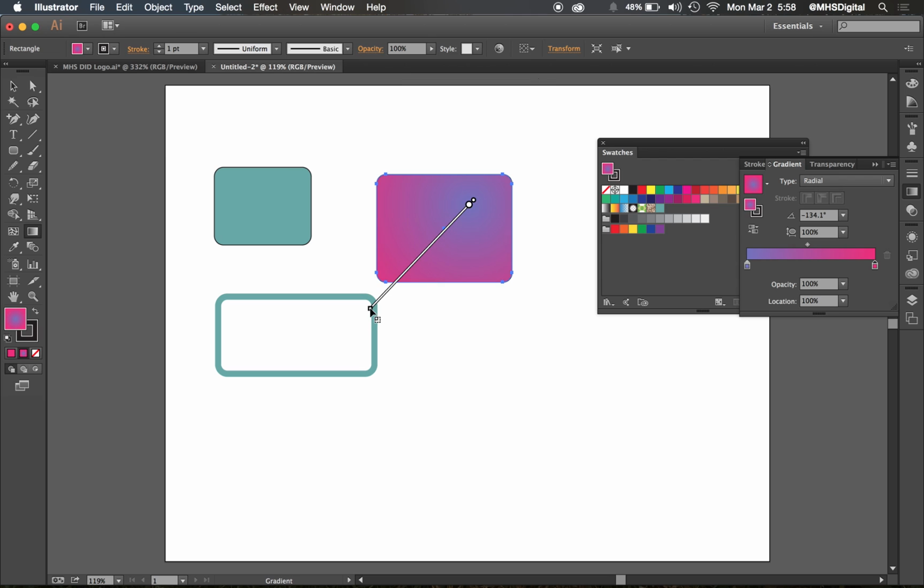So the longer I draw it, the more smooth or longer the gradient will be. If I draw it short, it's going to be a very quick, abrupt change to the pink color that I have.